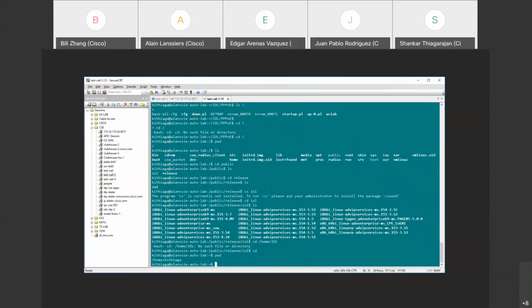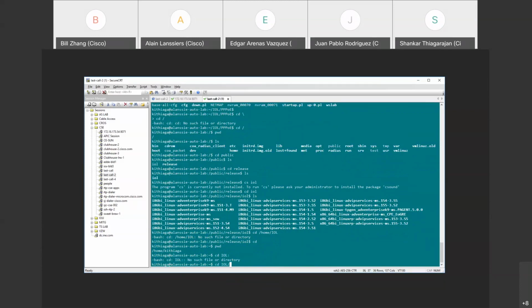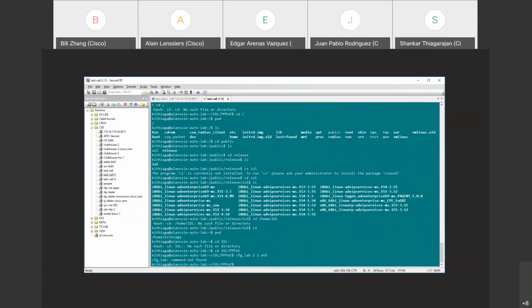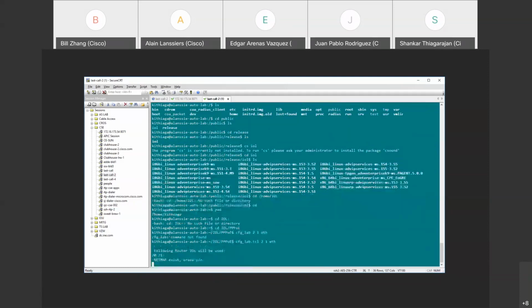Yeah. And then cd IOL and PPPoE. You can actually type it directly. I think it was lowercase though. Okay, so do again this config lab 2.1 Ethernet. Config lab 2.1. Start. You forgot the .tcl. Oh, sorry. That's why I'm not a scripts guy.